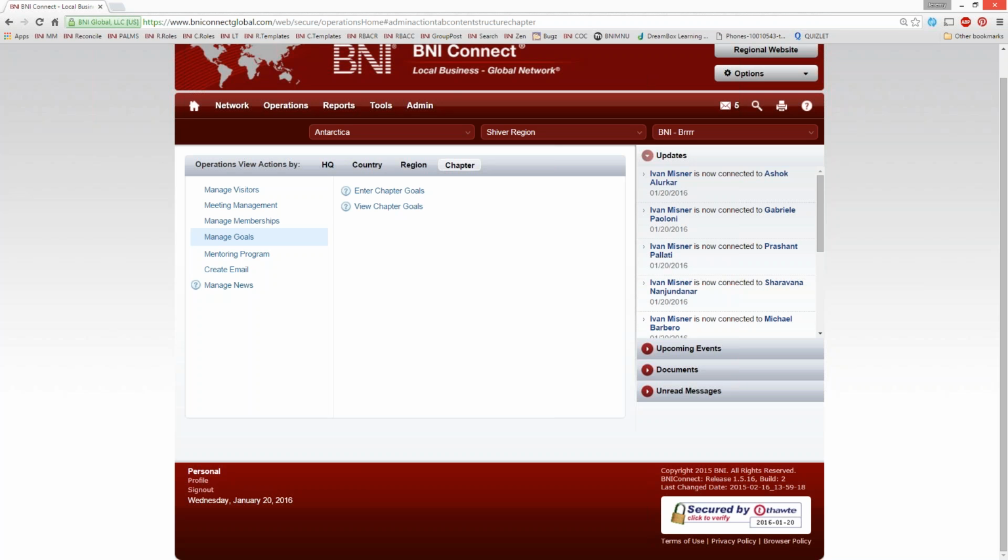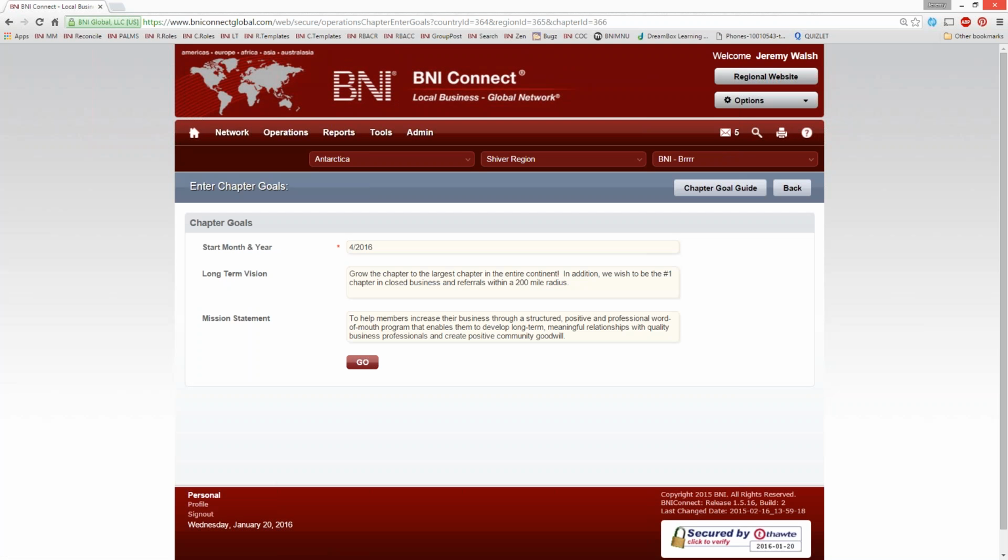So what we first need to do, so this is for my Antarctica Burr chapter, is we need to establish some goals for the chapter, and we do that by clicking Enter Chapter Goals. So the first screen that we're presented with, and I already have this one filled out for the Burr chapter, is we do need to establish a long-term vision and a mission statement for the chapter. And this is really intended to be kind of, I don't want to call it just a one-time only. You can always update it later, but for however long you have your chapter, this is really your guiding principles for your chapter. So what we're going to do is type out a long-term vision.